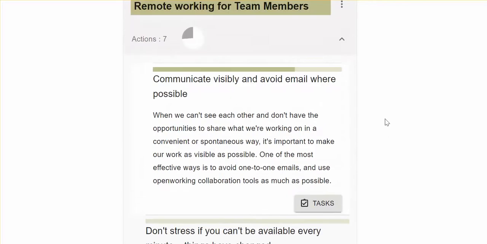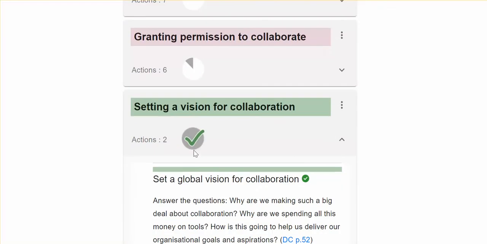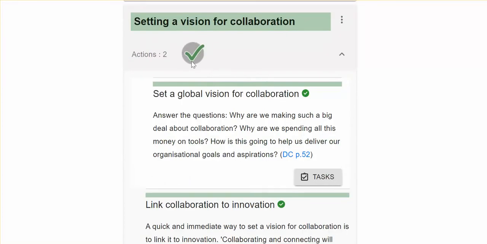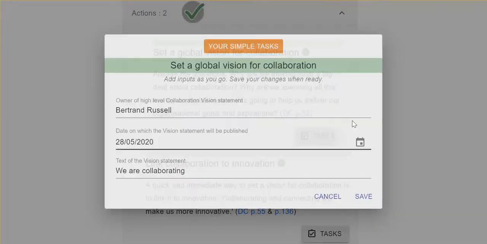When all the tasks are completed, you will see this tick box sign. So this big one is for the entire card, and the little ones are for the sub actions for every element.